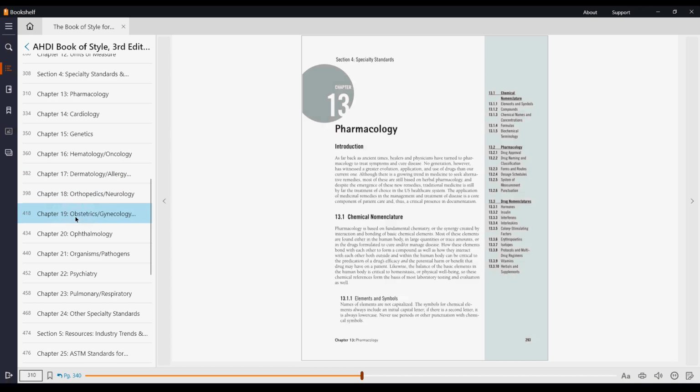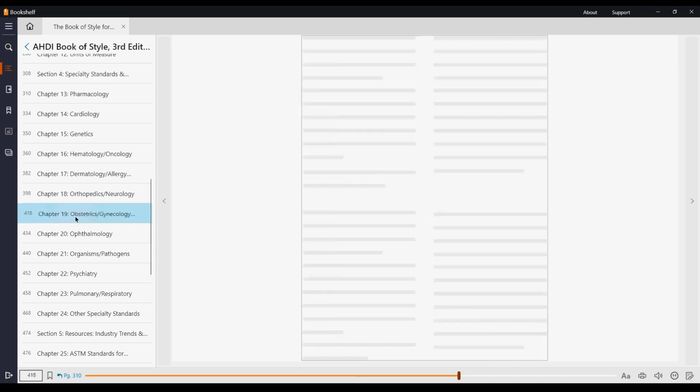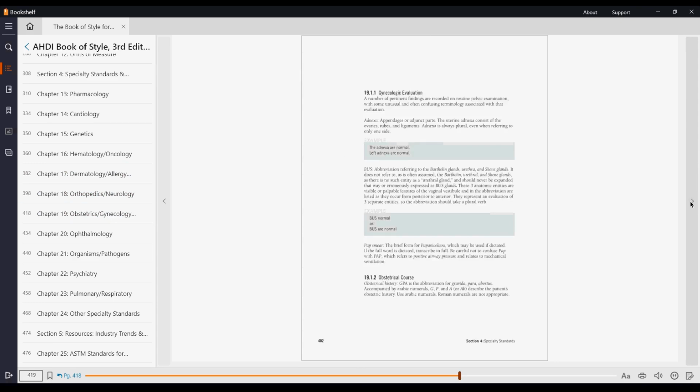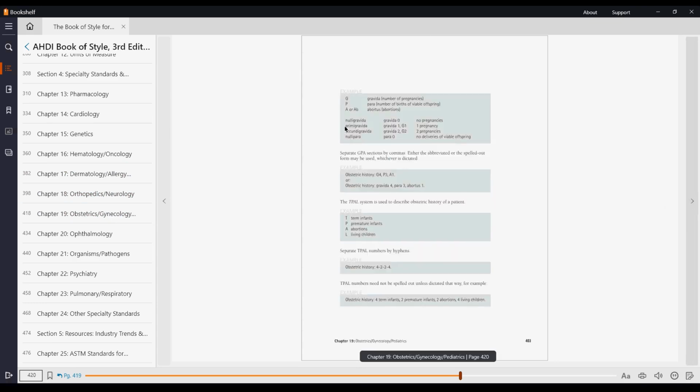let's say they talked about the obstetrical course and you're not sure how to write it. 19.1.2, it's not too far, so I'll just come to it. So the history, when they talk about that for a pregnant woman, how to write it is right there. So these are things that I wasted so much time trying to look online to find, and it's right in the book. So that just hurt my feelings.